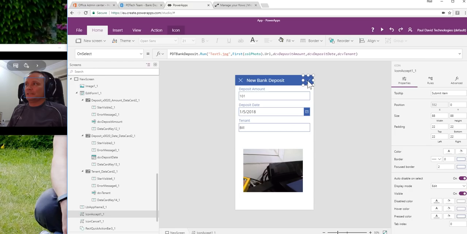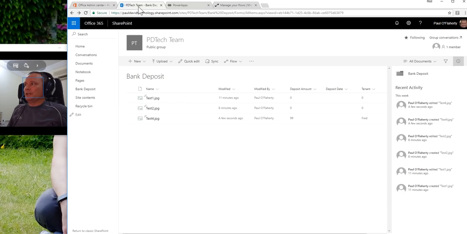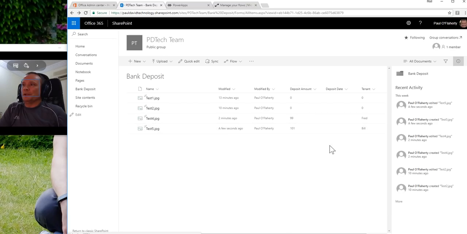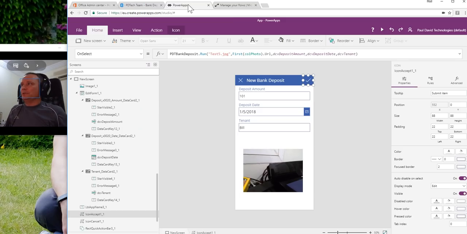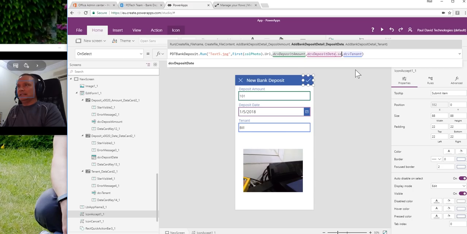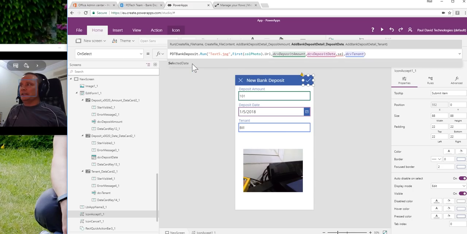So click on here, and now we haven't got any errors. We had a little set of processing lines appear. Okay, so this is test 5. I'm going to go into my library, refresh my library, and let's see if test 5 comes in. There it is, with a deposit amount of 101 and a tenant of Bill. No deposit date at the moment, so that's probably the case where we do actually need to specify here that it is the selected date for a date field.